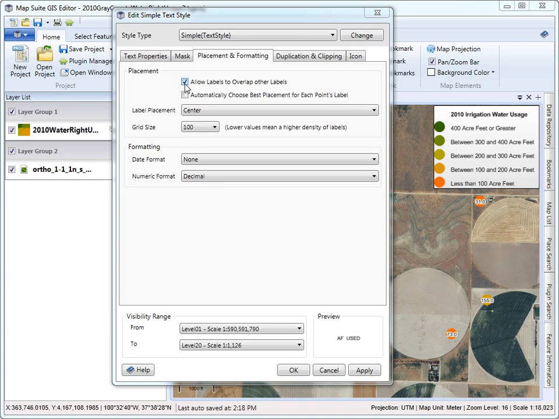The first checkbox allows whether labels can overlap each other. So if you have a lot of features and you always want to label them, it's good to turn this on. We turn this on by default because we err on the side of showing too many labels and allow you to restrict them as necessary.